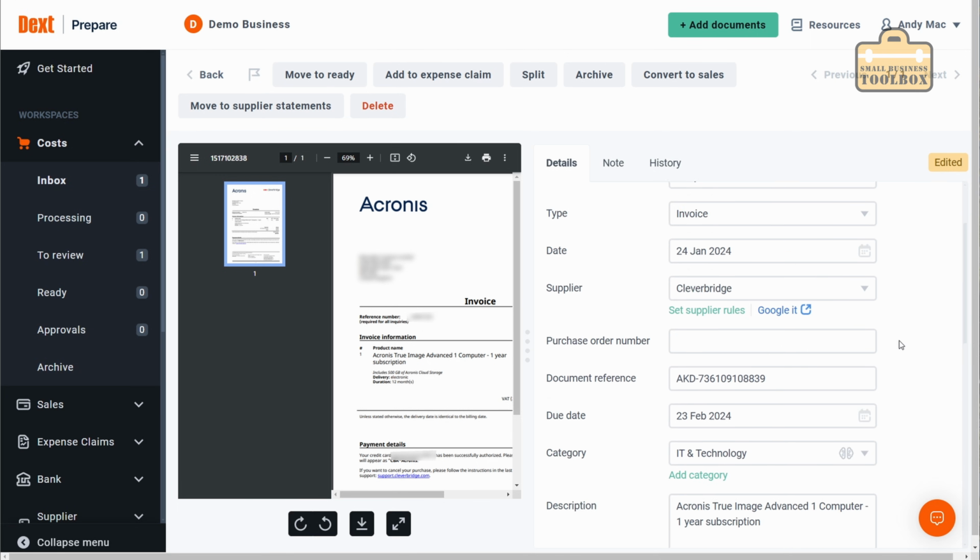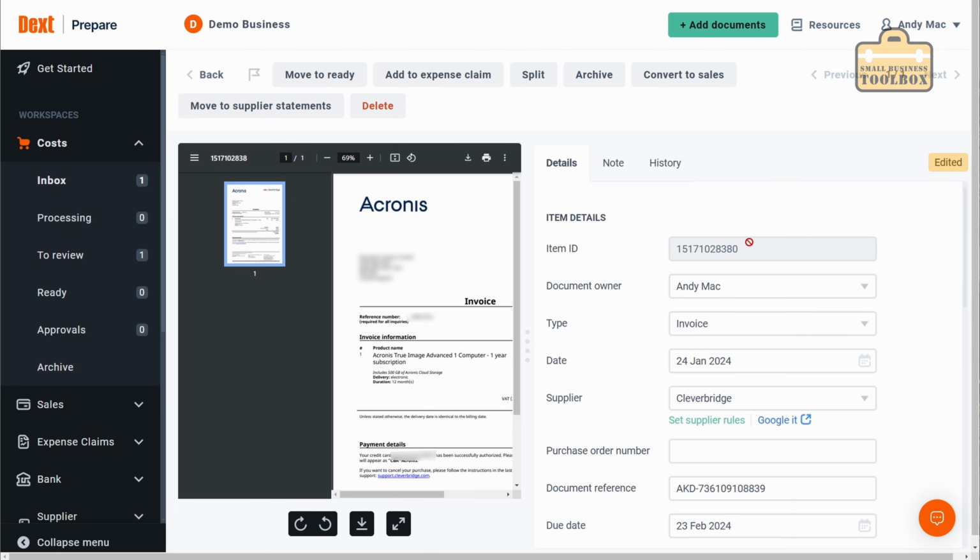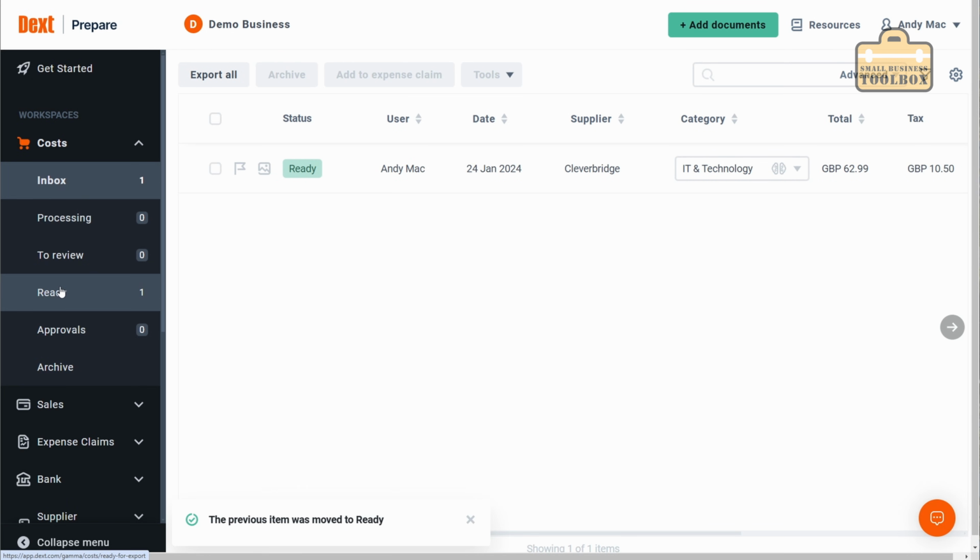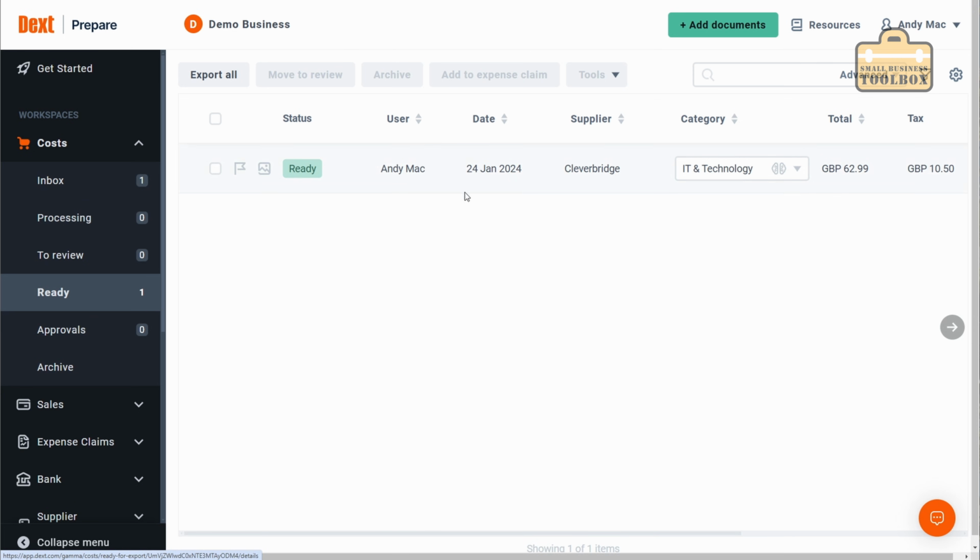Once you're happy that all the information is correct, then you can just click the Move to Ready button, and you can see that's now in this Ready folder over on the left. And from here, if we had this hooked up to accounting software, you could click Publish and send that straight over to Xero or QuickBooks or whatever you're using.